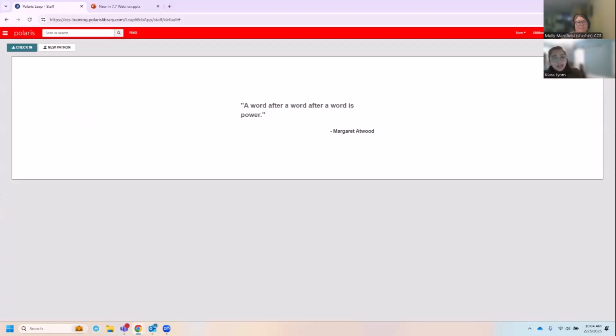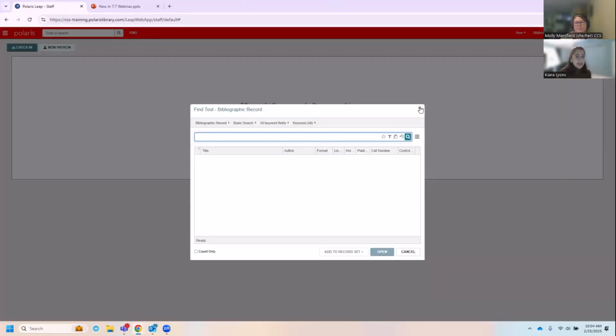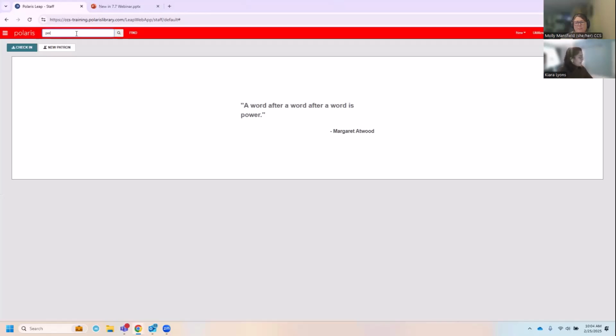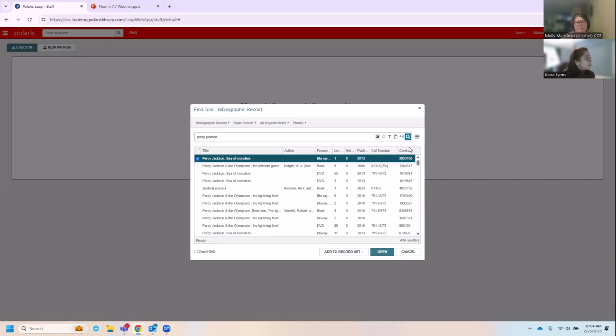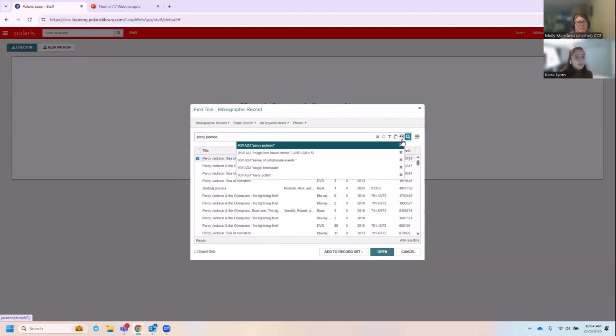So I will begin by talking about some find tool enhancements. Within the find tool, Innovative has added a recent tool. So let's say that I search for an item. This new icon here to the right of your search bar is the recent find tool. This will display the last 100 searches and will remember them for the rest of your time in Leap. So that means once you do log out of Leap, all of those searches will be erased.